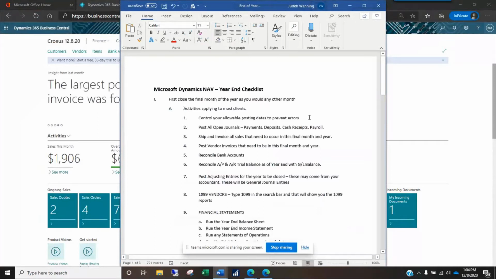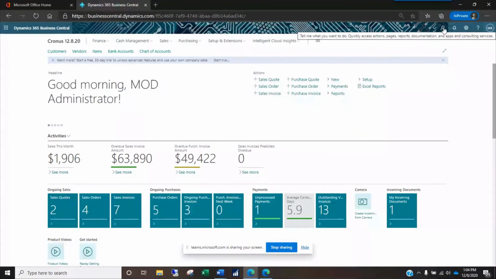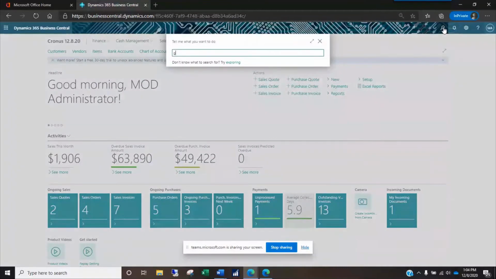The first thing on the list is control your allowable posting dates to prevent errors. What I mean by this is everyone can make data entry errors. And in order to prevent that, you want to set up allowable posting dates. And the first place you do that is in the general ledger setup.